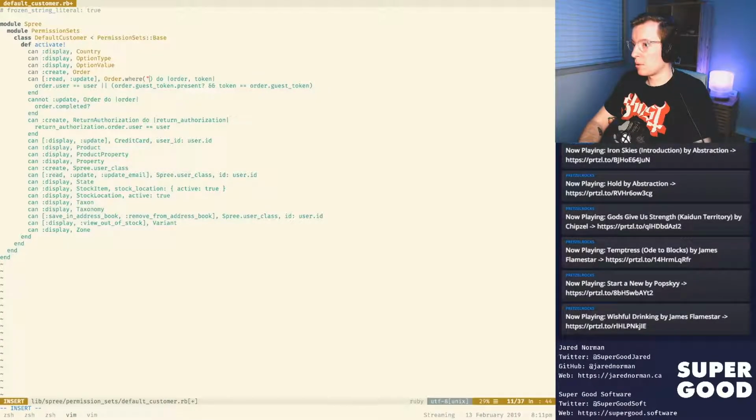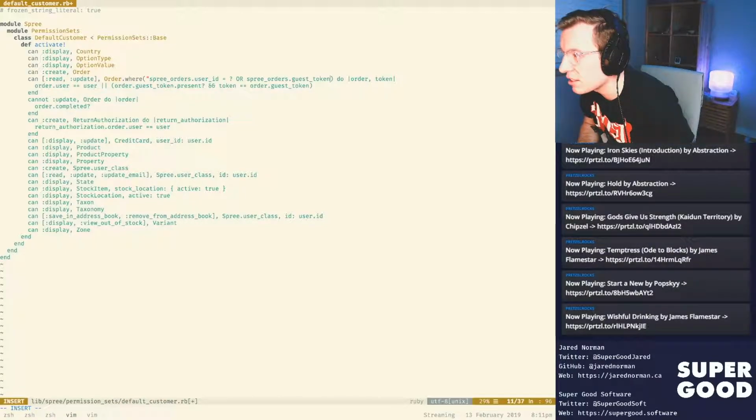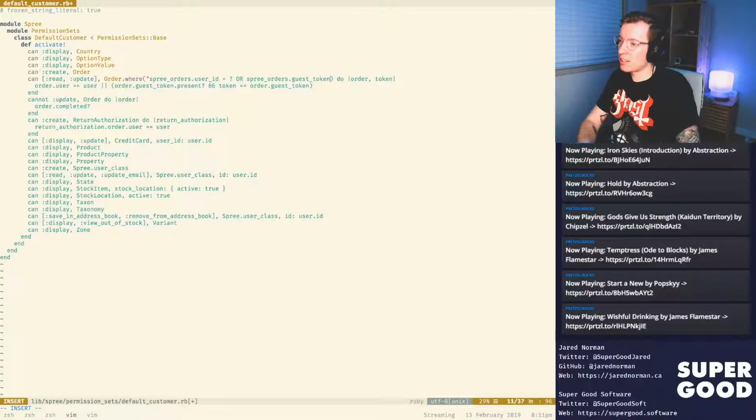So you want to say where spree_orders.user_id equals question mark, or spree_orders.guest_token. Can we do not null here? I wonder whether they end up with blank guest tokens. I don't really know what that present check is protecting us against. We'll do this for starters, and we'll have to dig into that, or maybe I'll do that off stream because it's not the most exciting thing to do.